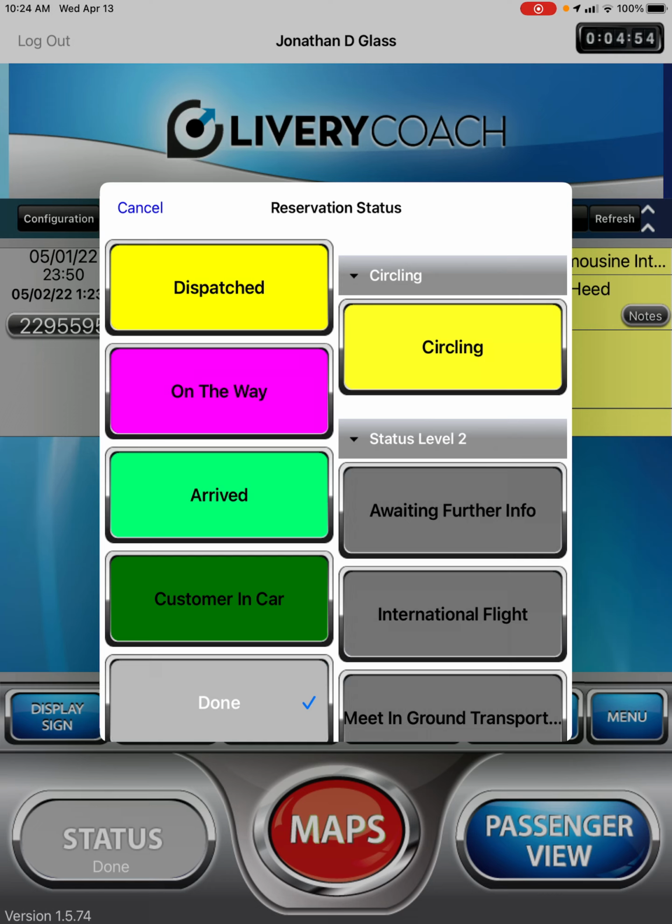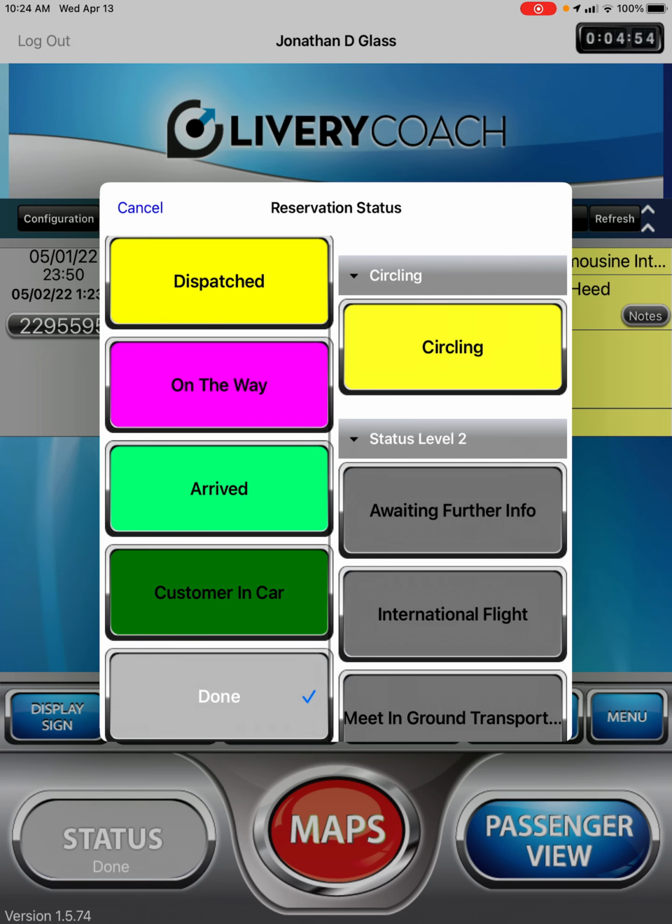And the very first status that you will have is dispatched, and that applies once you have gotten the order from dispatch. And the rest kind of mean exactly what they say. On the way means that you are in the car driving toward the client. Arrived means that you are on location to pick up the client. And customer in car means that the customer is in your vehicle ready to go. And then once all of those things apply, you can just select done.